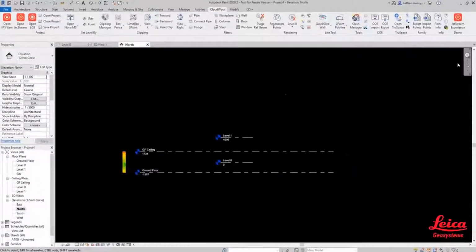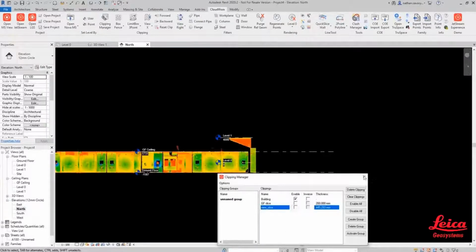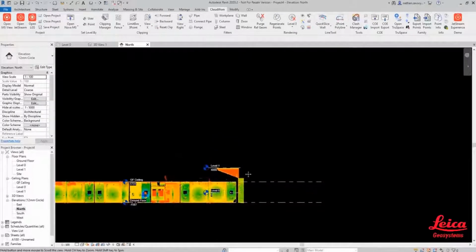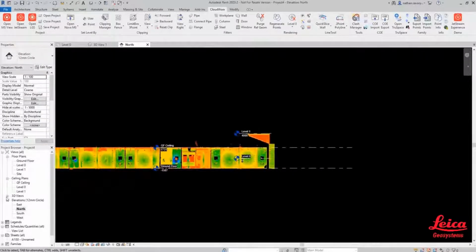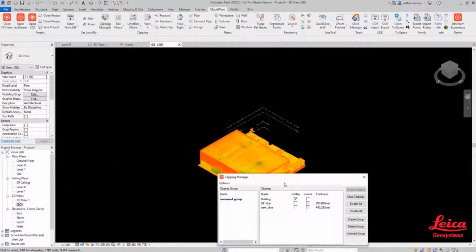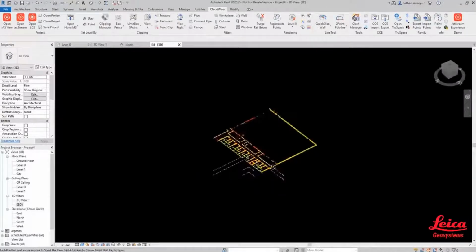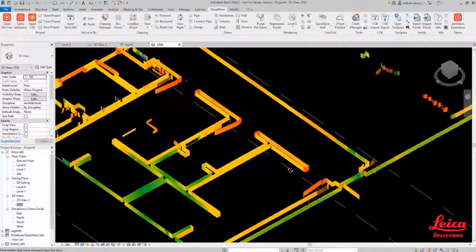We're just going to double click on the north view and turn the clipping back off, and you can see the data and you can see the level information, and that allows us to make sure that when we're creating our 3D models that they all adhere to the level information correctly.